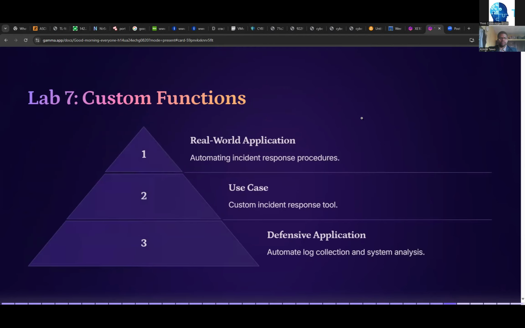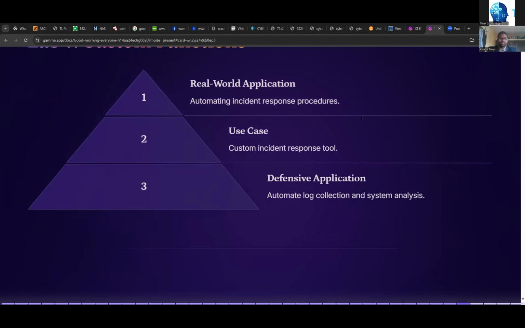Custom functions. We have the real-world application: automating incident response procedures. Custom incident response tool. Use case: we have the custom incident response tool. And the defensive application: automate log collection and system analysis.